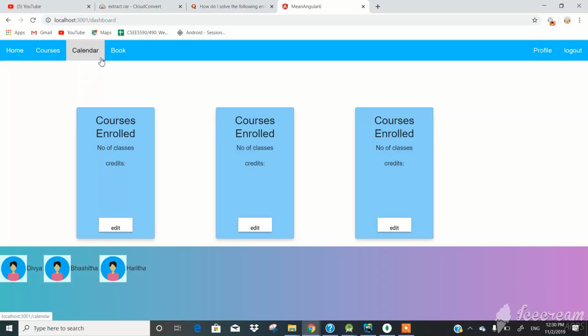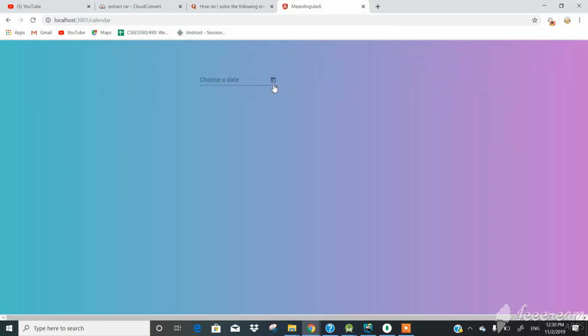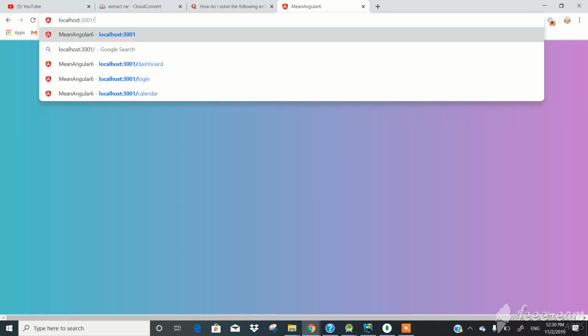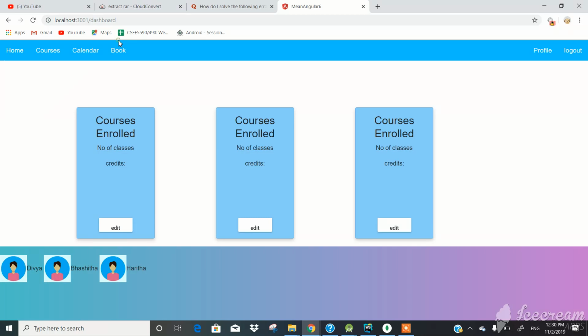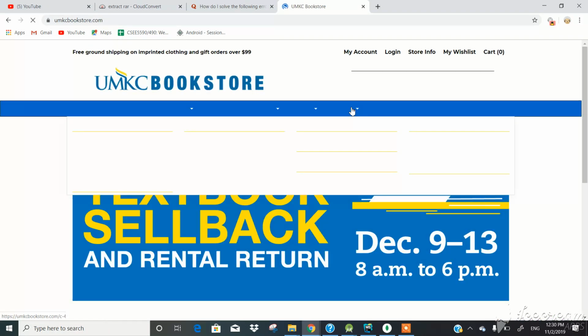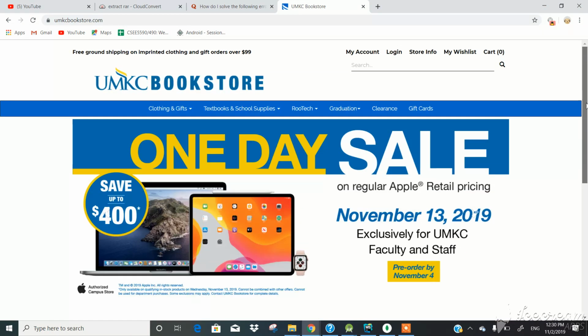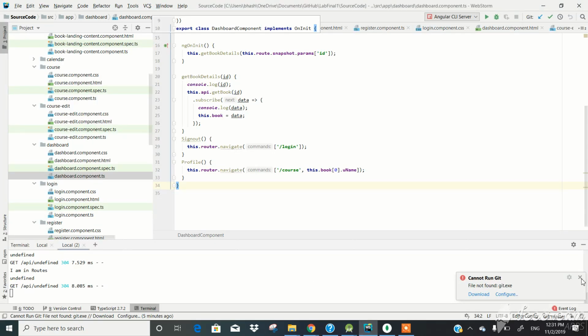And now let's go to the calendar. Here in the calendar we can choose a date, like today's date, Easter, and yeah, this is the calendar. And here we have the book. Here we have linked the bookstore, UMKC bookstore, to the book page. Yeah, this is the thing. And now let's go back to the code which we have written.